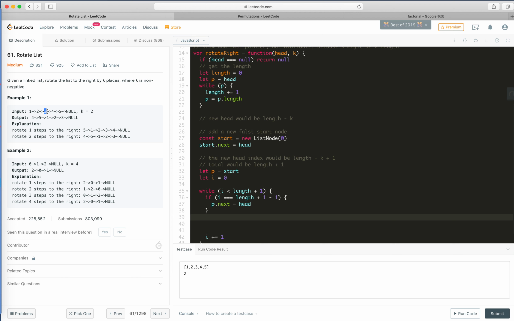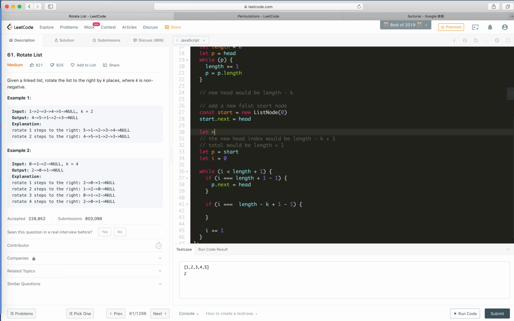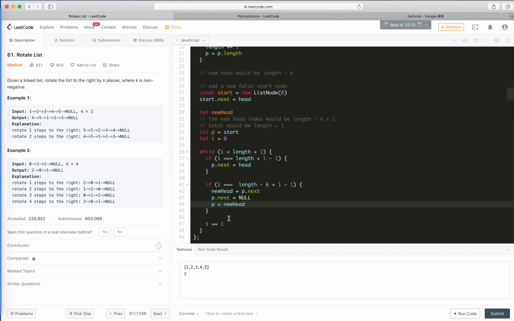And now if we reach the previous node of the new head, right? If i equals the new head index minus 1, in this case we will keep the new head. Let new head be p next, and set p next to null to set it as the end. If it is not the previous node of the new head, then we just say p equals p next.